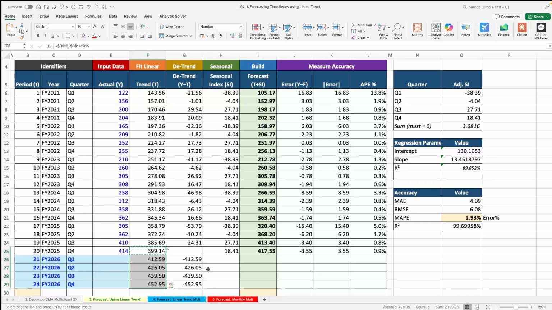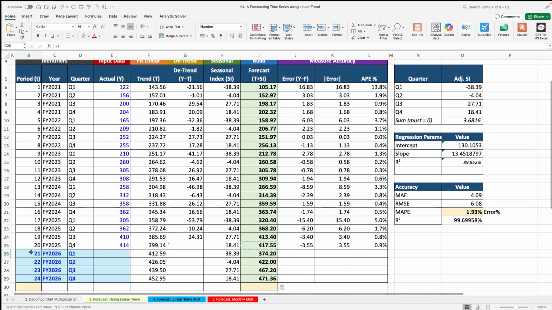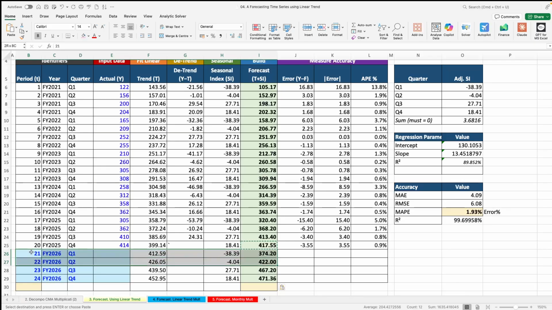So we can continue the trend. Okay. Now the next is that we can also continue the seasonality index. That will work because it will map the respective. Similarly, we can use the forecast. So we have the forecast for the next, this one. So this is the forecast for the next 4 years.